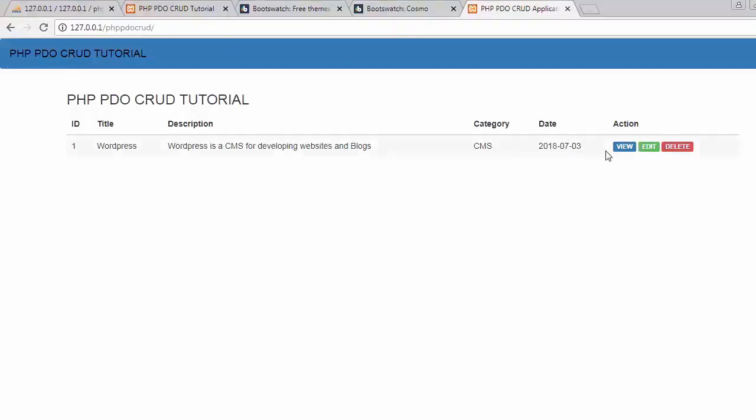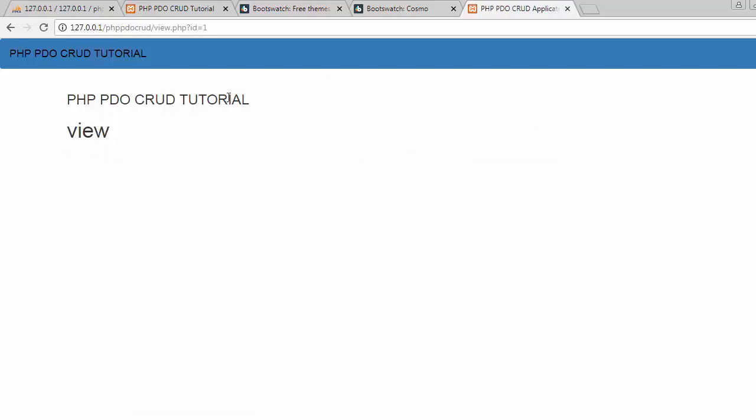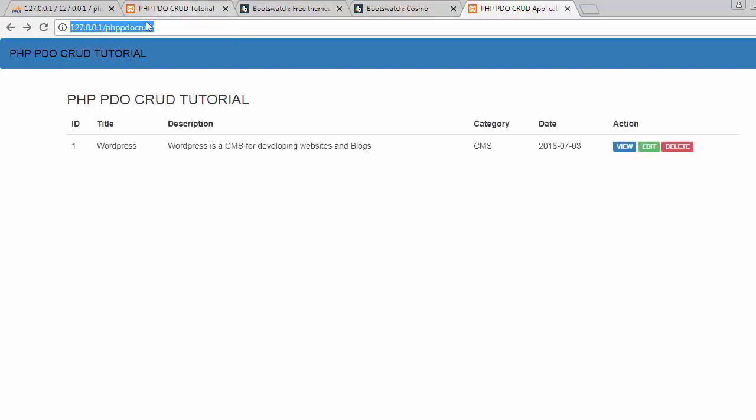I will click on that, now it will take me to the view page. Okay, so here this is the name of that file, and this is the ID that I am trying to refer. Okay, so now if I click on edit, it will take me to edit file. Okay, so now I will create a button.